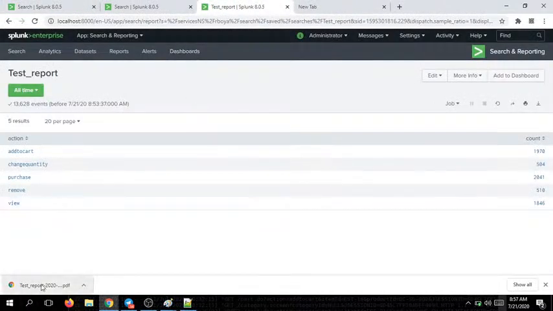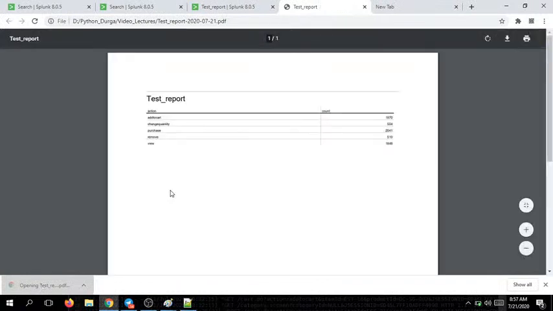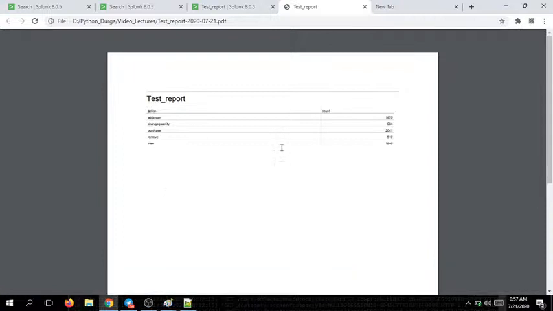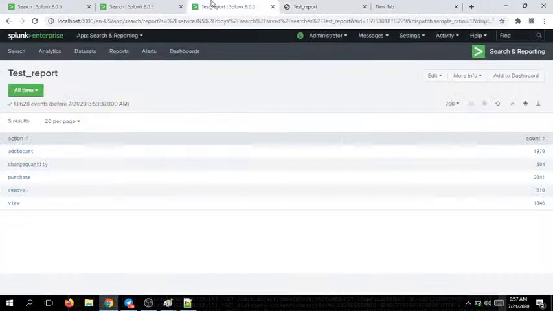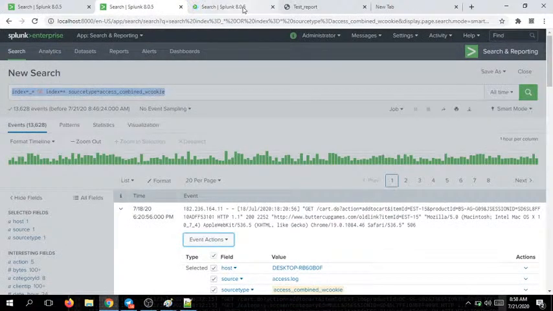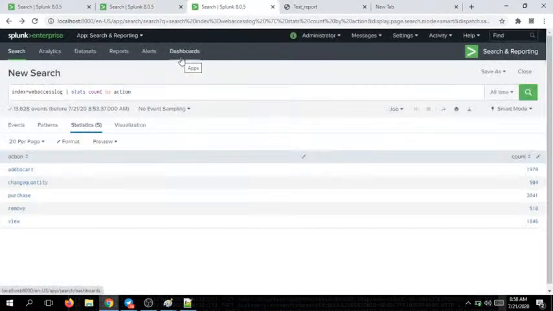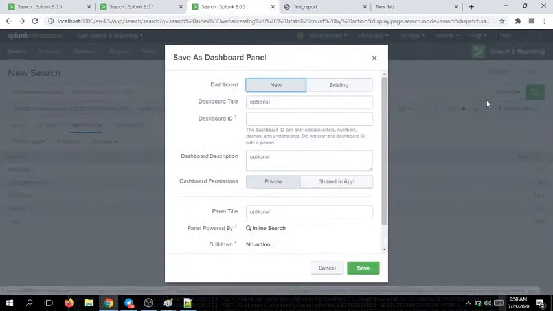Now we have downloaded the report, and this is the report. Guys, you have seen this now. This you will share with your management. First thing we have seen: for the query you have written, you will be using it as a report, or you can create a dashboard. What is meant by a dashboard? I'll show you guys.